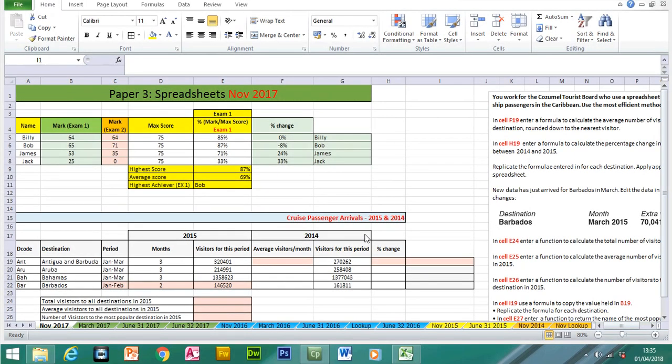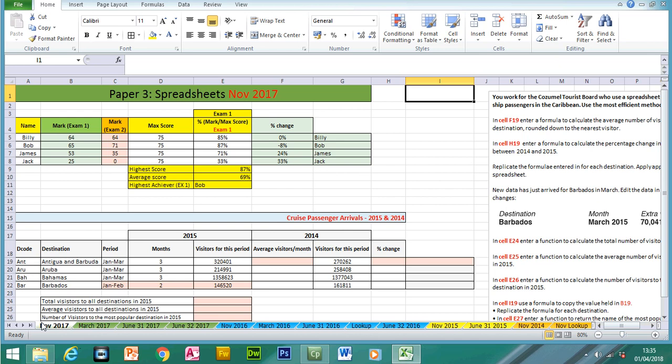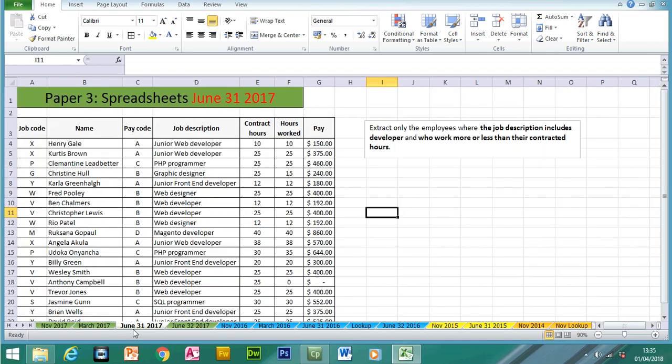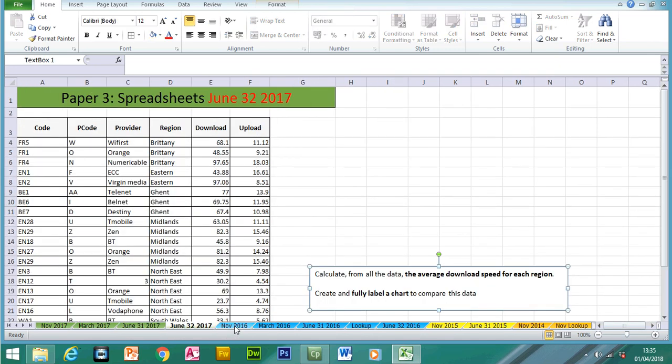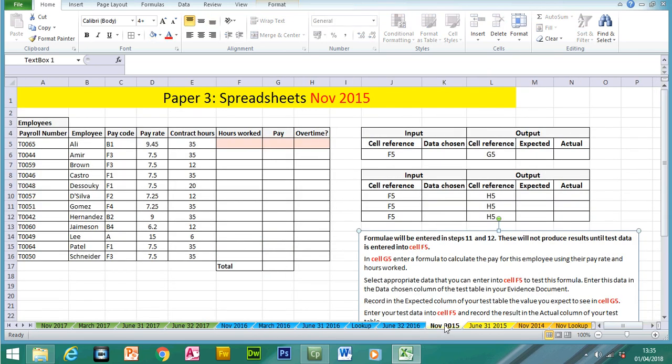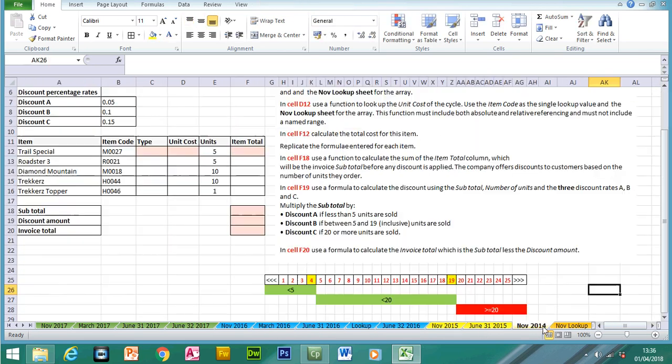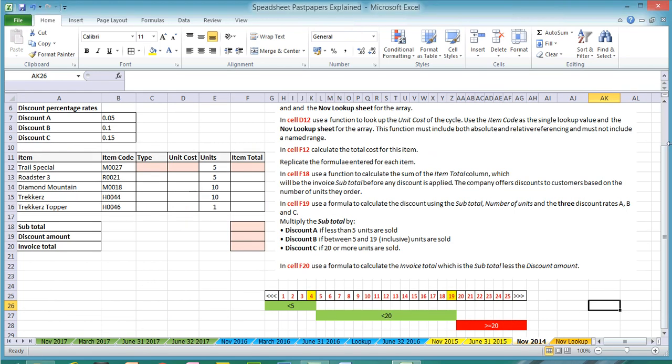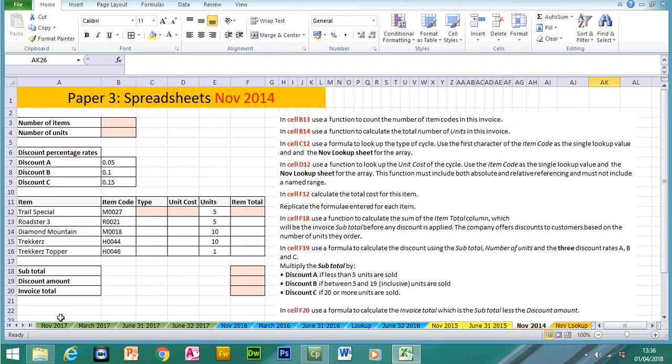My name is YAHMAD. Today we're going to be looking at some spreadsheet examples from paper 3 from the CIE ICT IGCSE course. So we're going to be looking at examples from 2017, so we've got a November, March and a summer paper, examples from 2016 and also some examples from 2015 and 2014. So hopefully we're going to be able to see the differences between each paper.